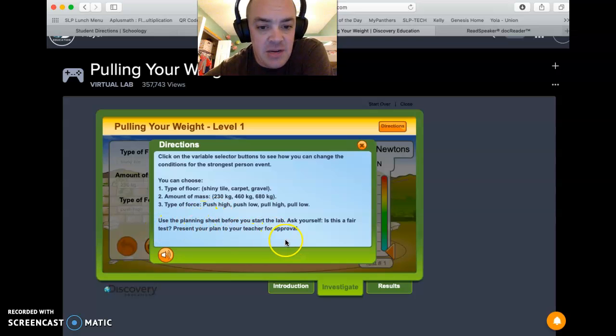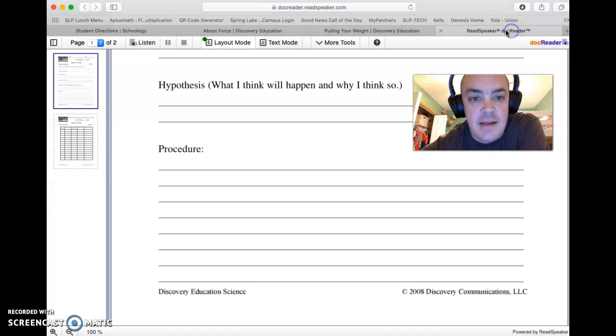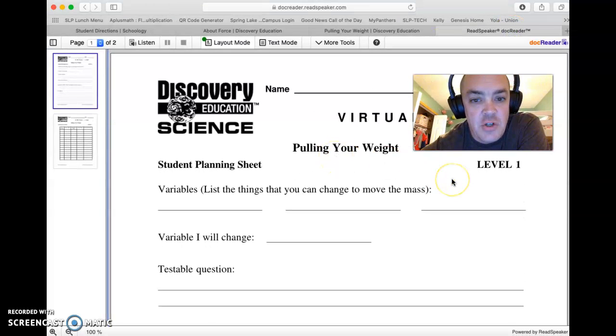Use the planning sheet before you start the lab. Ask yourself, is this a fair test? Present your plan to your teacher for approval. So what that means is when you are at this point and you have gone through and reread the directions, you will be opening back up to our nice handy dandy little virtual lab.